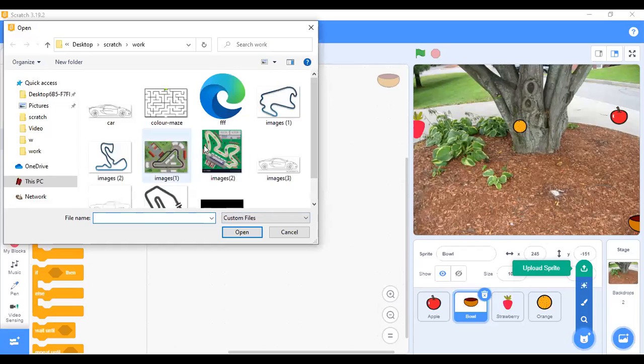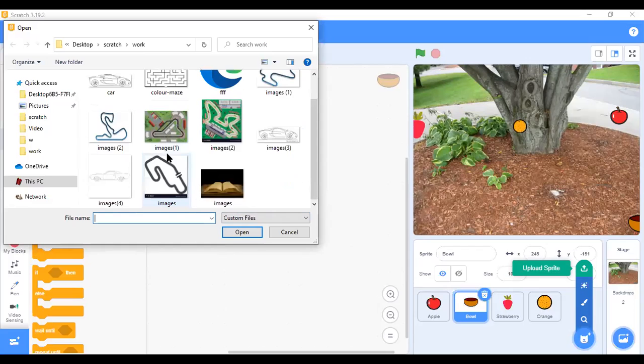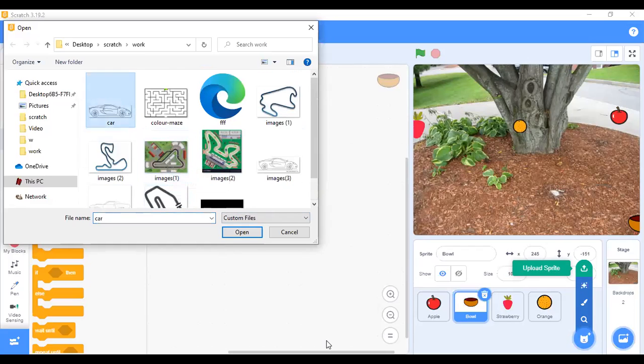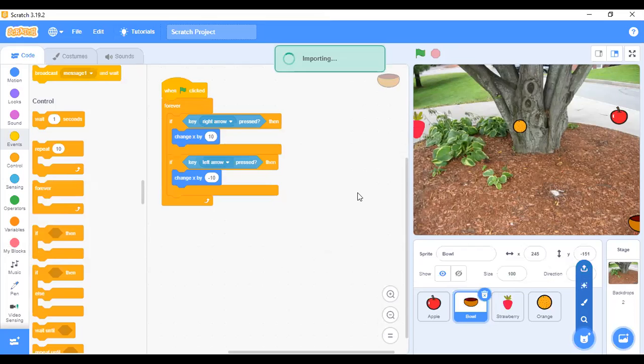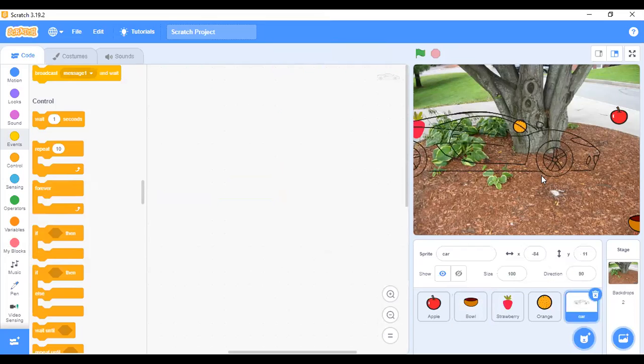Can you see what happens? Look at what I have here. I used all this to design the maze game. Upload a sprite is the name. It is still under choose a sprite. So these are the kinds of sprites I use. Okay, let me bring this car. I'll click on the car and I'll click on open. Look at what will happen. Wait for it. Now the car has appeared.